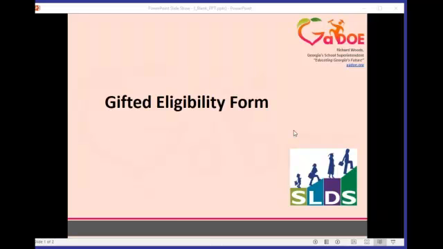Now, I'm going to take this from the very beginning. Realize that many people that listen to the recording may know something about the Gifted Eligibility Form. Many others may not. So we're going to start from the beginning.